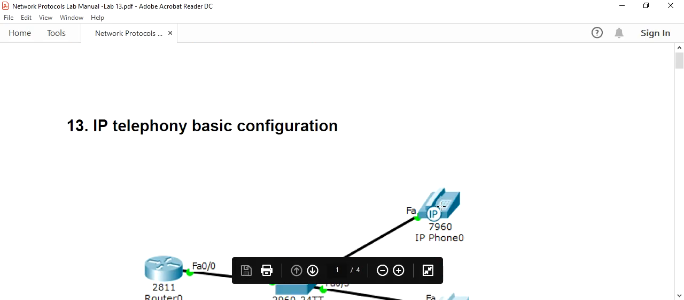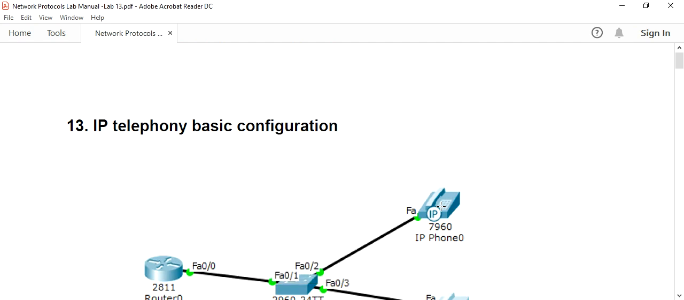Today we will do the experiment, which is IP telephony basic configuration. We will do the basic configuration for the IP phones. IP phones use the IP protocols to transfer the voice.